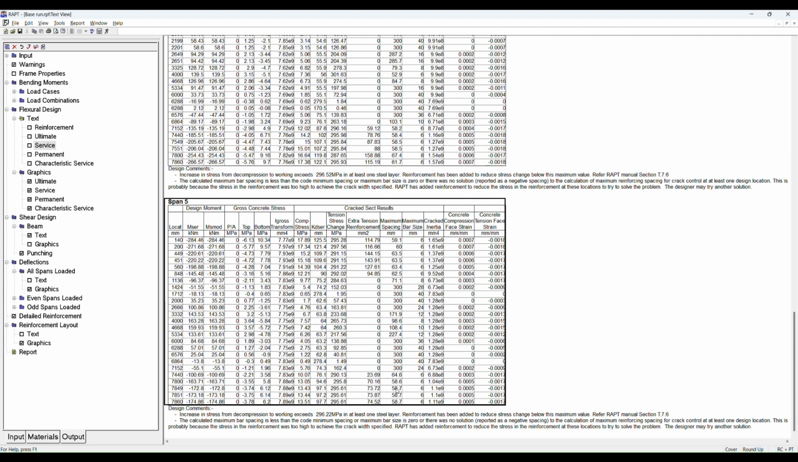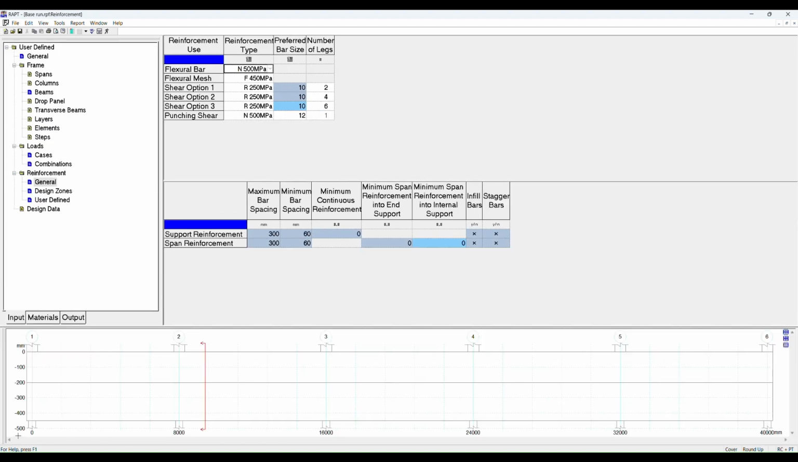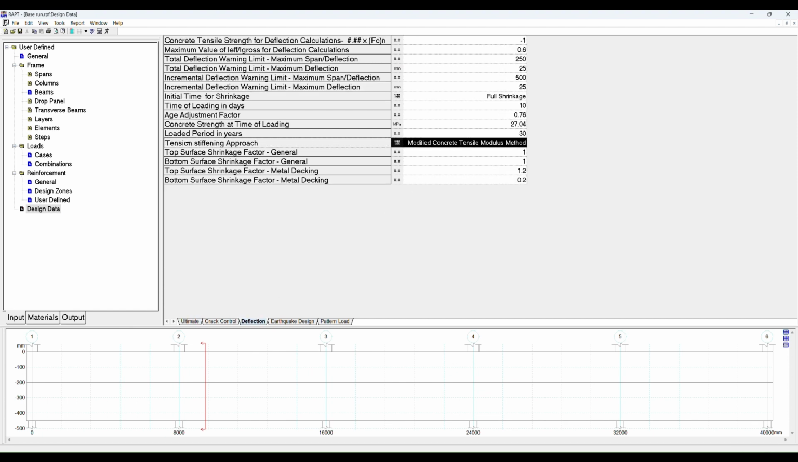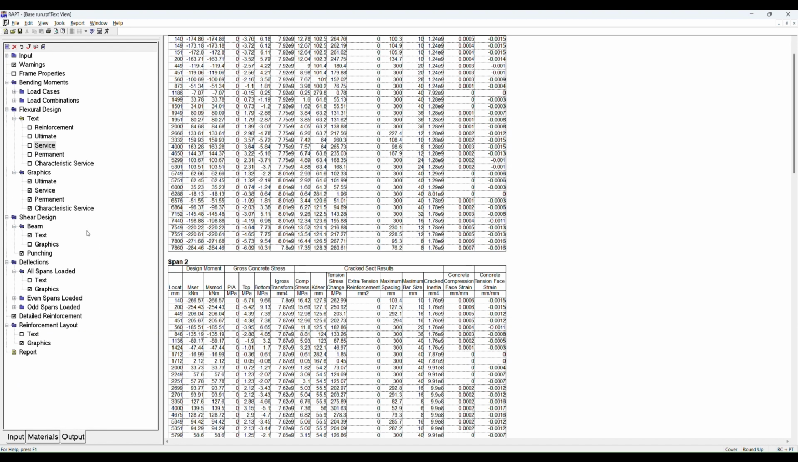These are just guidelines for you to achieve crack control, so you must detail accordingly. This is your cracked second moment of area, and then RAPT will calculate your effective moment of inertia for deflection using a combination of the uncracked and cracked inertias, and it does that using the method you specify in design data. In deflection you can put in your tension stiffening approach. RAPT defaults to the modified concrete tensile modulus method, and there's more information on that in the help if you want it.